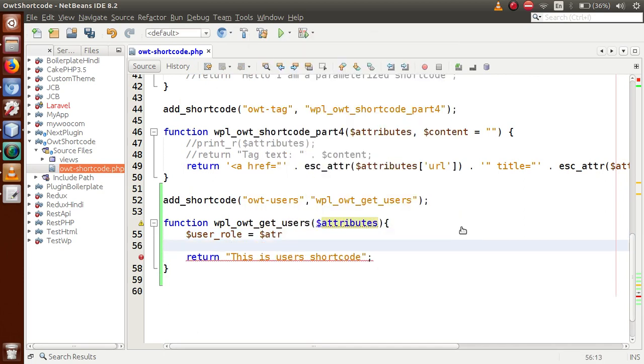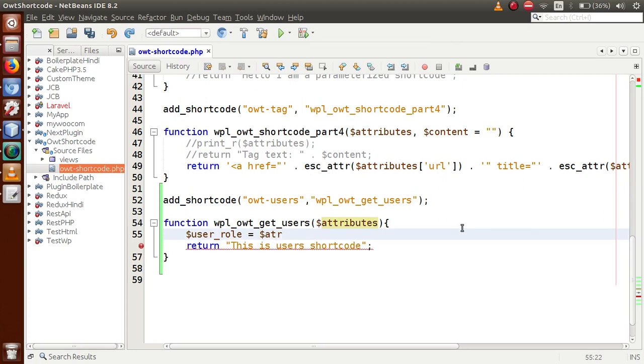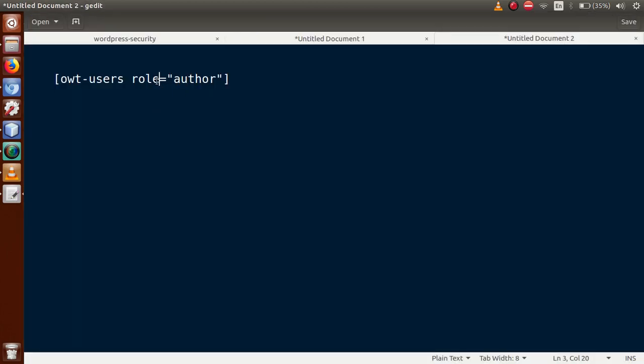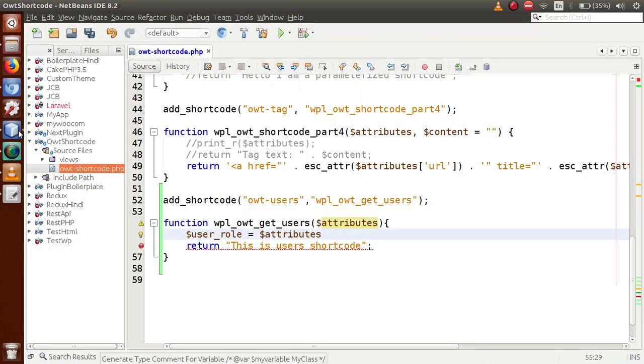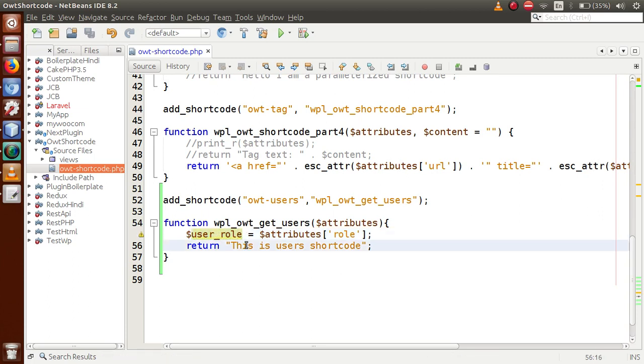Now let's say user role equals attributes, and it contains a key, something called role. If we copy this key, go to the editor, and paste it inside this square bracket, basically this variable contains the user role. On the basis of this user role, we need to make a query to our database to fetch all the user details according to this role.